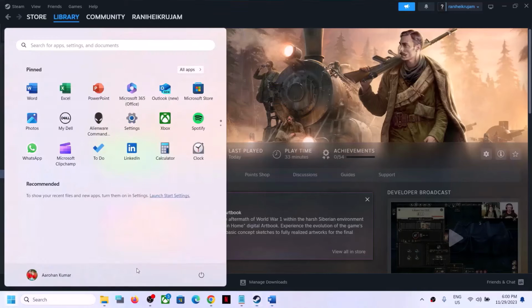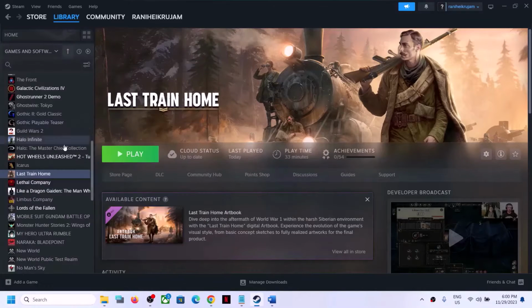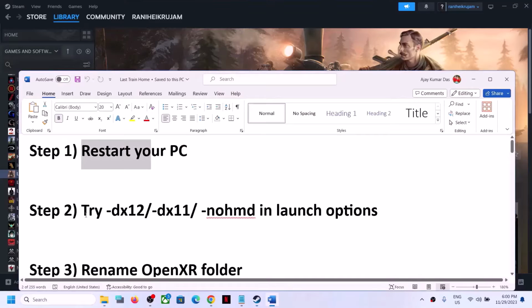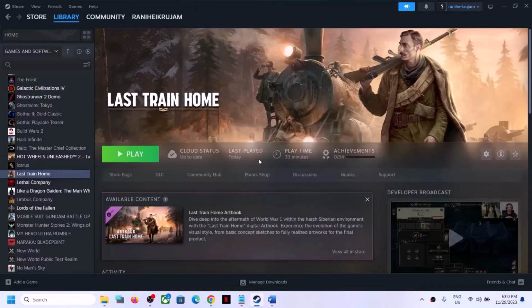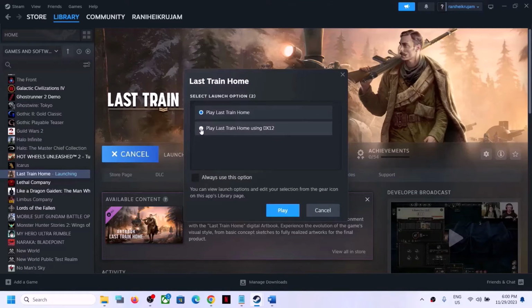Now the first step is to restart your computer. Simply restart your computer once. After a system restart, try launching the game and then check. Still if you're facing the problem, then try DX12 in launch option. But before that, when you launch the game, over here you can select play Last Train Home using DX12 and then click on play. This has worked for many players, so it might work for you.